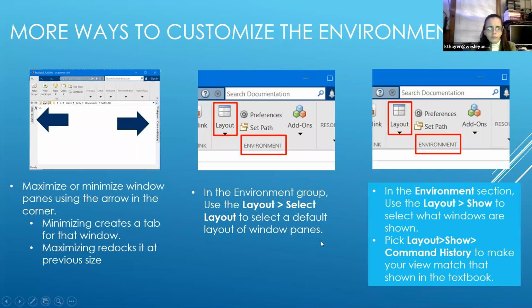So if you play around with it and mess it up too much, that's how you can get back to default. In the environment section, use the layout show to select what windows are shown. So if, for example, you see different windows as compared to what's in the book, that could be why it's different. Mine was slightly different than what's shown in the MATLAB textbook.